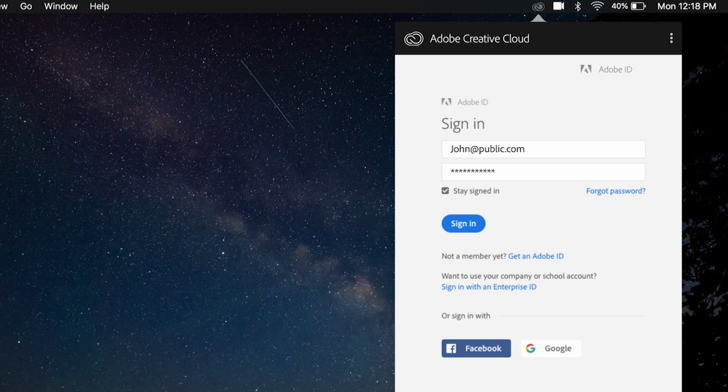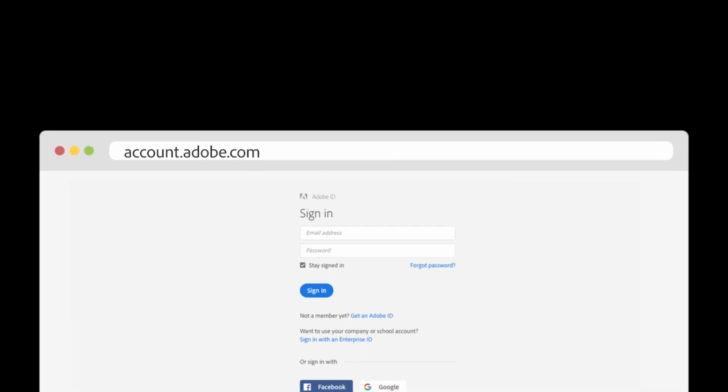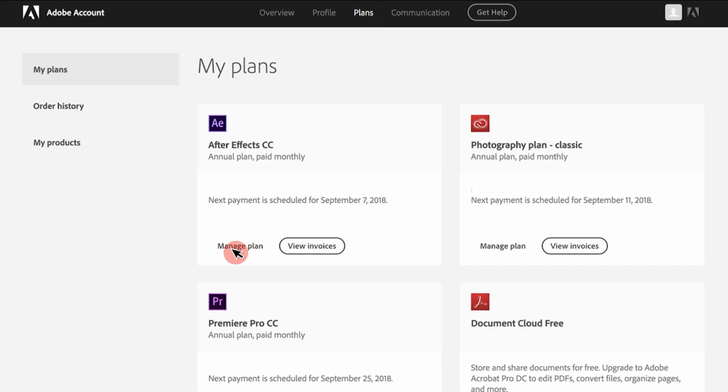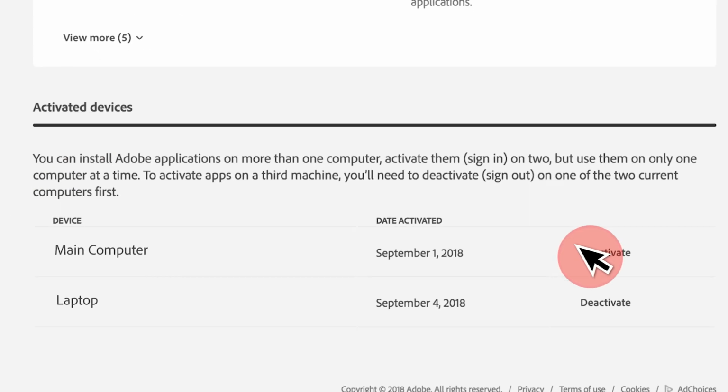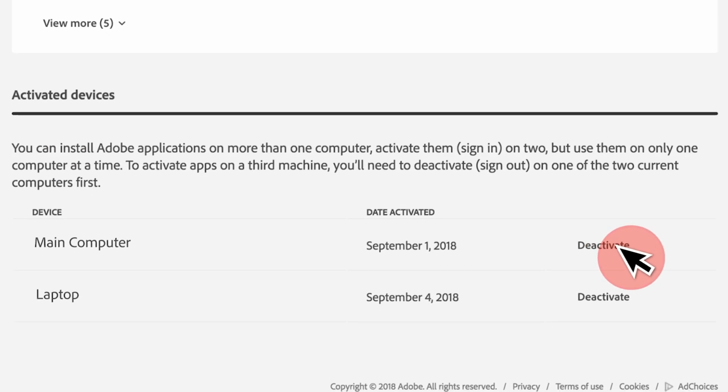If you don't have access to a previous computer, you can deactivate it from your account page. Visit account.adobe.com, select Manage Plan, and click Deactivate on the device you want to deactivate.